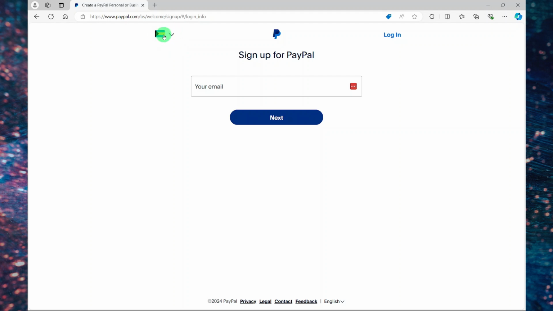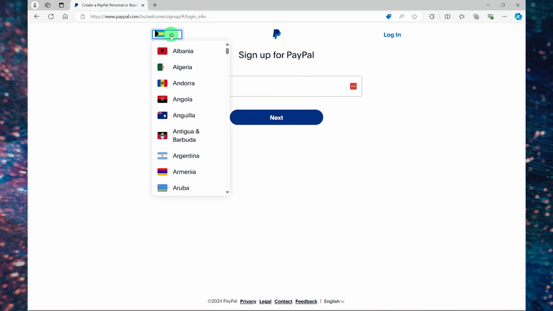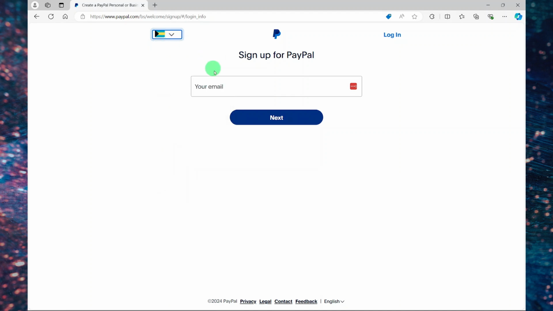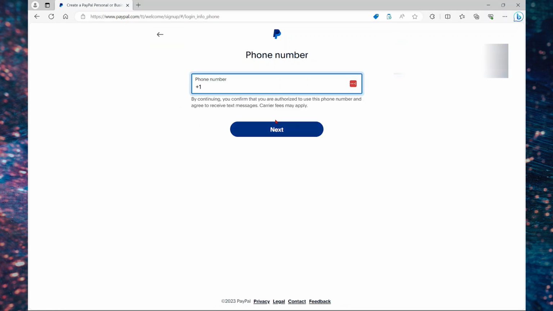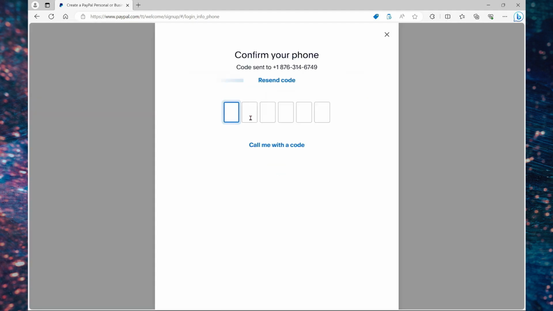By default, your country's flag should be shown here. If it is not, select the drop down and then select your country. Enter your email address and then select next. Then here you're going to specify a phone number. Once you provide your phone number, select next. A code will be sent to your phone, so you're going to confirm that code.